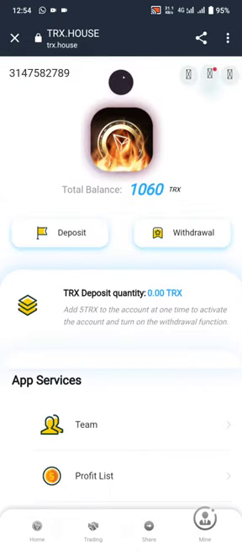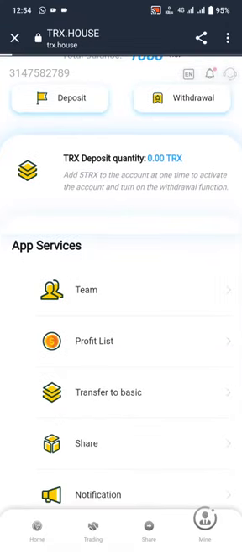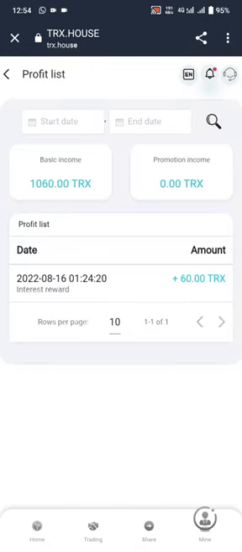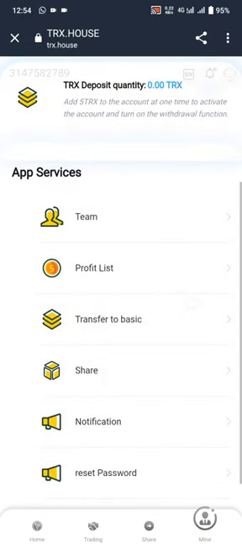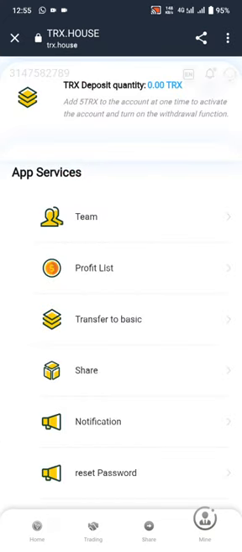As you can see, my total balance is now 1060 TRX, and I already showed you how to deposit and how to withdraw. So the TRX deposit quantity is 0, and if you click on team, here is the team I already mentioned. This is the profit list. Click on profit, and the page is loading. As you can see, I just earned 60 TRX profit. So this is the profit list, and the trade is transferred to the basic account. You can also transfer from the basic account to a promotional account, and so on.